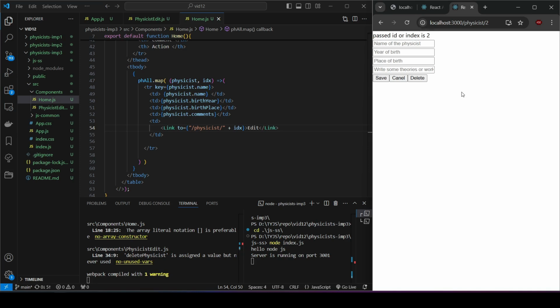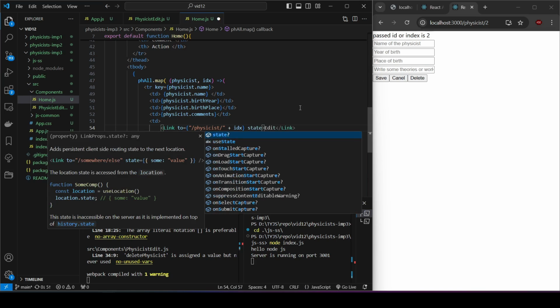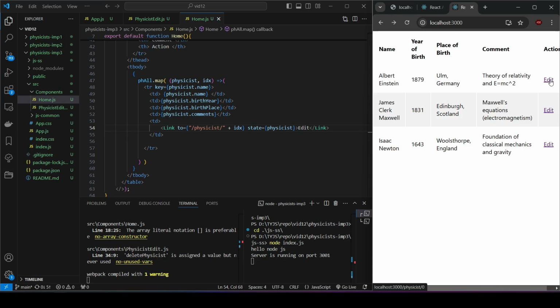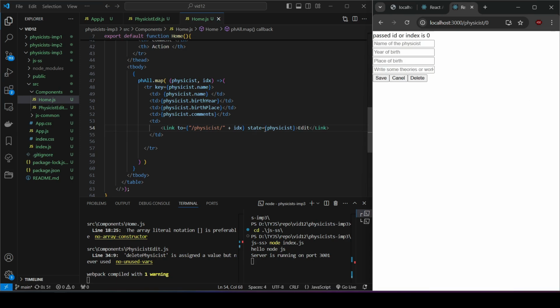What I actually like to use in such a case is the state parameter, and let's see how to do that. And the state is a property here, so let's provide it simply by saying state equal, and then inside this curly bracket you can put the object which we want to pass, and for us is this physicist here. Let me save. And now when we click edit here, there is a state saved that we are passing this physicist. And what we need to do now is to get it inside this edit page.